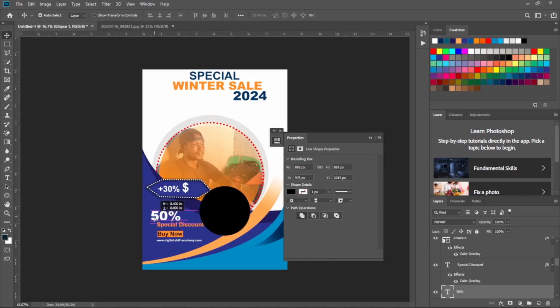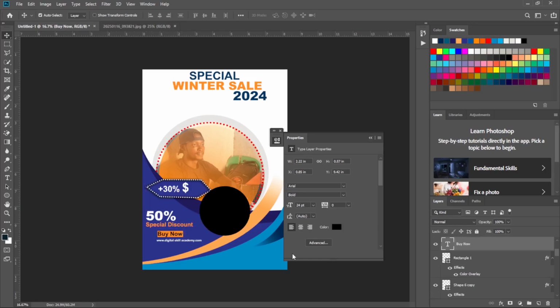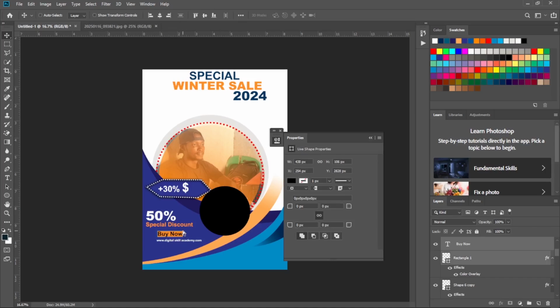So let us extend these texts. After extending these texts, then select them and also extend these ones. Remember, these ones they're having what we call a shape. That's why we have selected the layers.